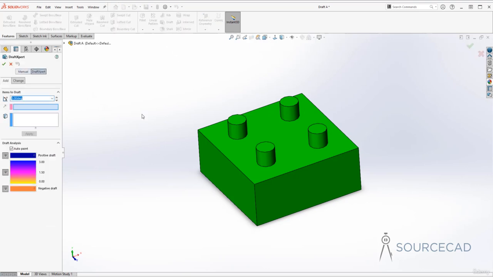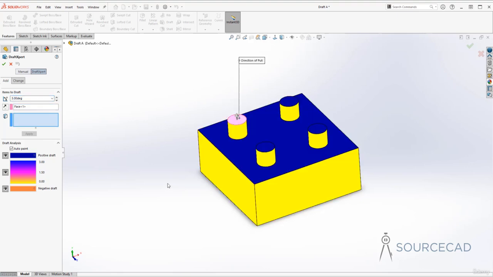and here I'll select Draft Expert. Now using this Draft Expert, you'll have a visual reference of where this draft is being created, and you can just see the changes in the real time. So the first thing is add the angle. So we have selected that angle. Now select the neutral plane, and then you can select the faces.